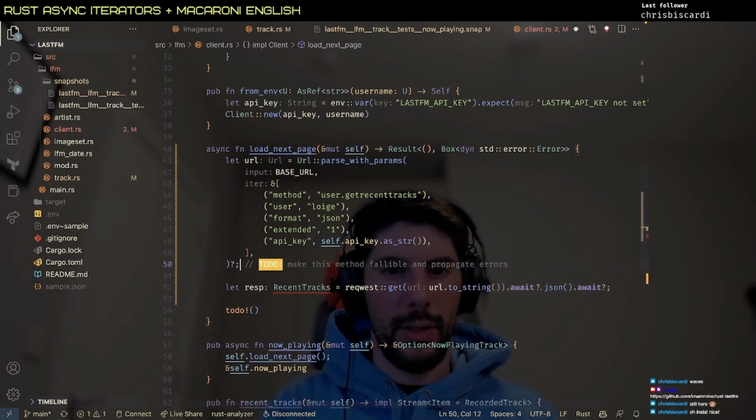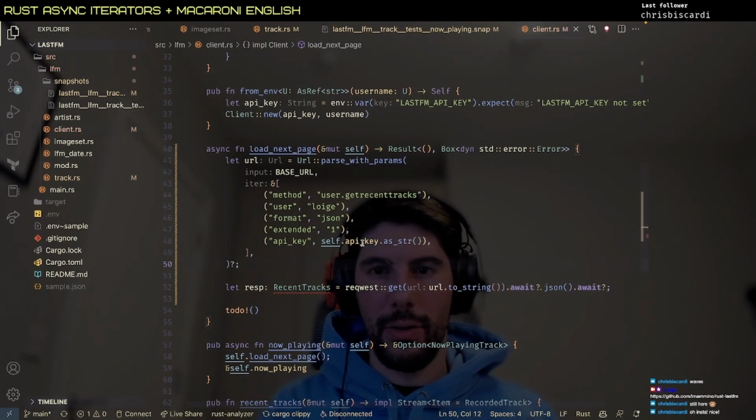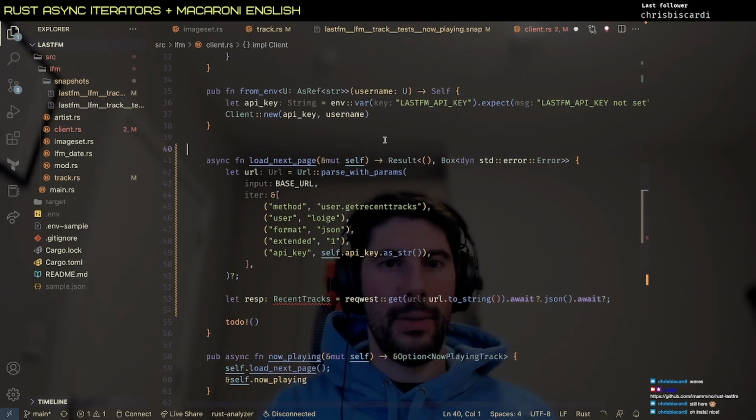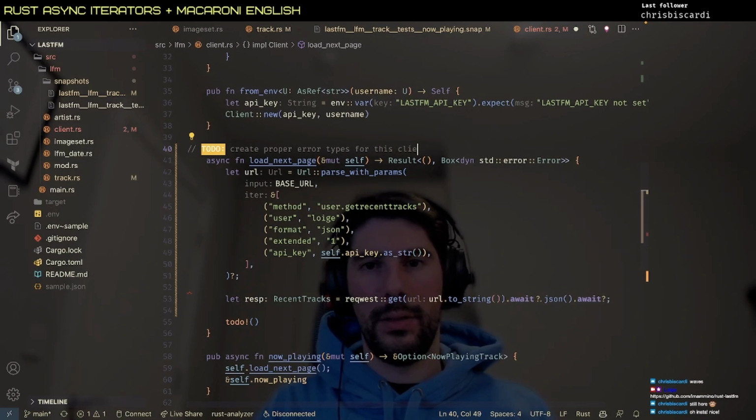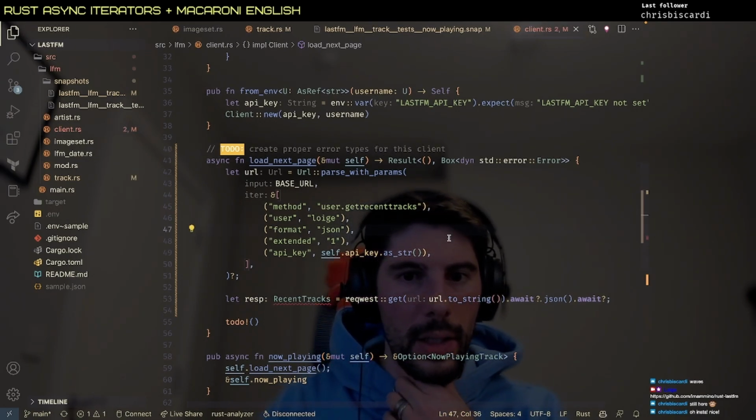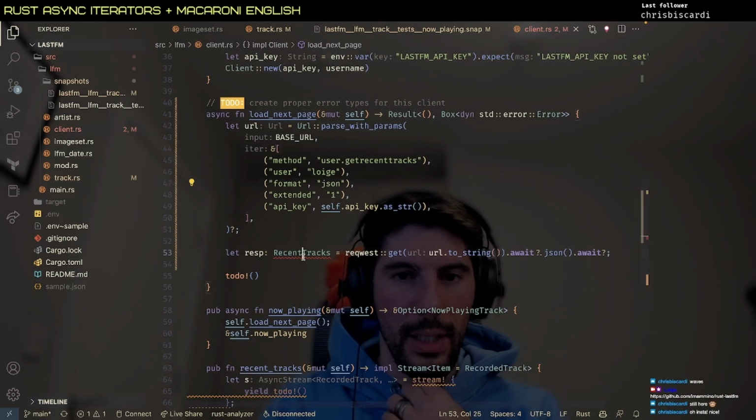Now this is not the nicest way of doing errors. Ideally we should have a proper error type for this library. So probably a good idea to remember about that. Create proper error types for this client. Okay, now we are saying recent tracks. We probably need to import that.